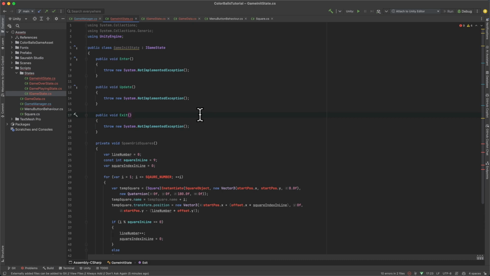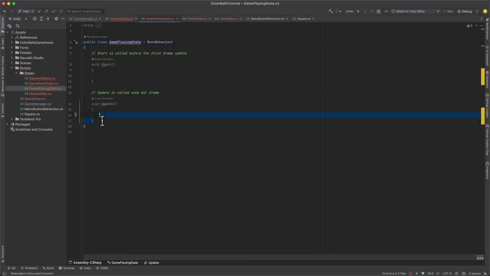So we have the game init state. I'm gonna do exactly the same for other states. So let's go to the gameplay state. Let's remove everything.